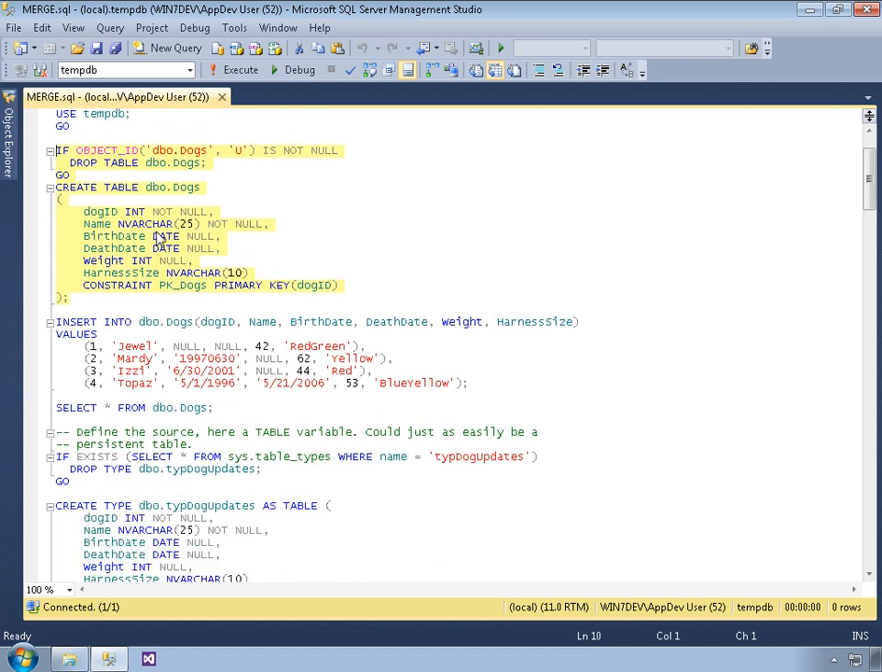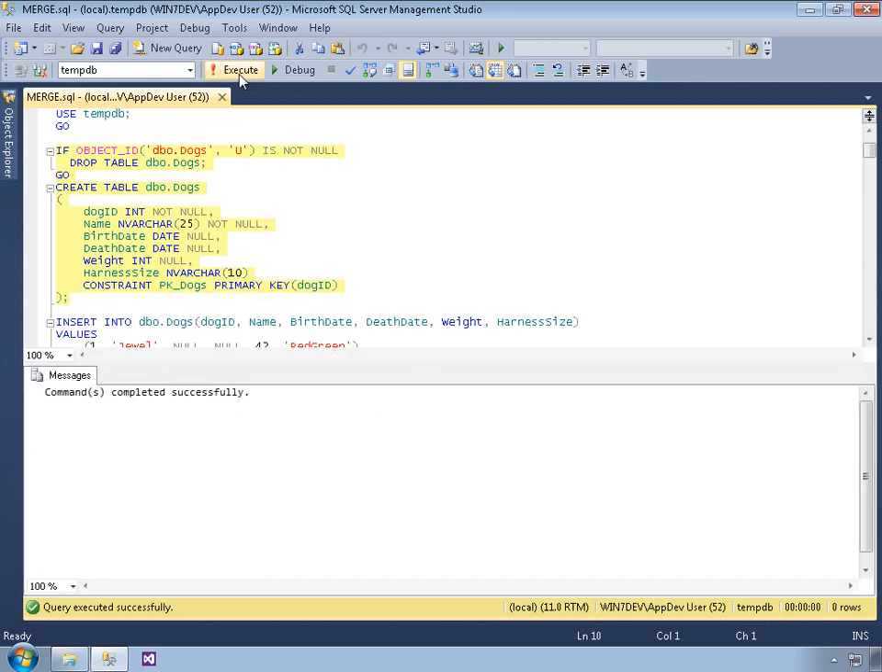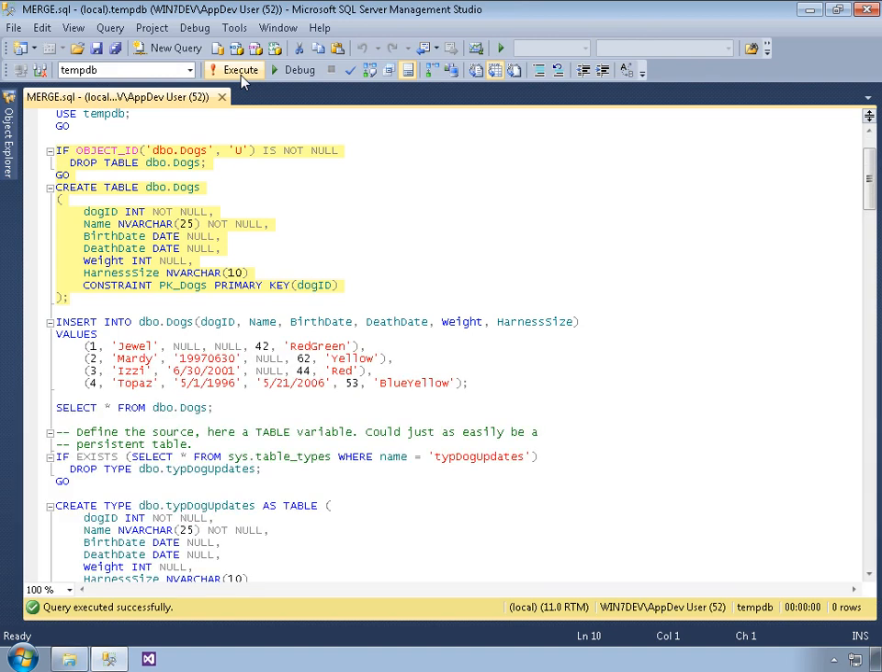So I'll go ahead and execute this code in order to create that within the tempdb database. Okay, so we've got the table. And now I'm going to insert some rows into the table. So this is going to form the target data. This is the data that I'm going to want to update using the merge statement.